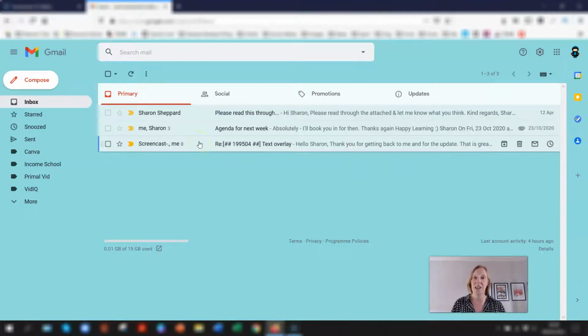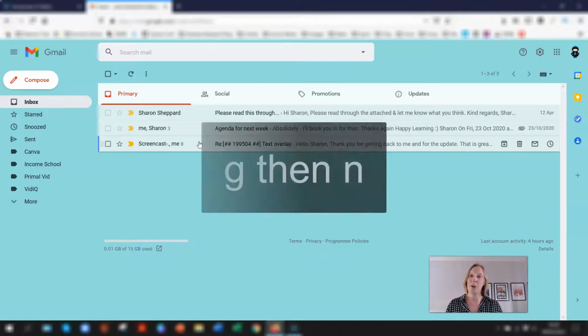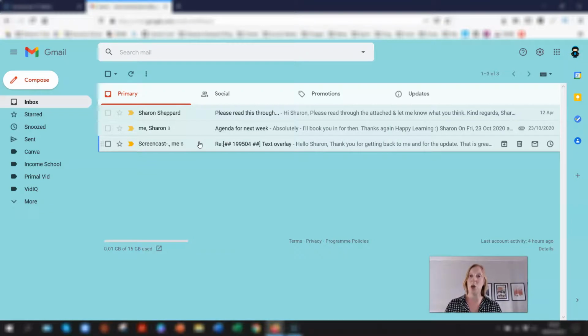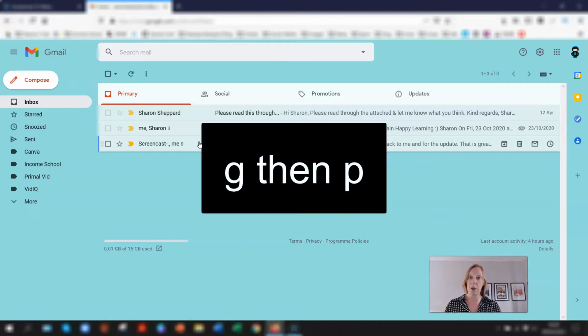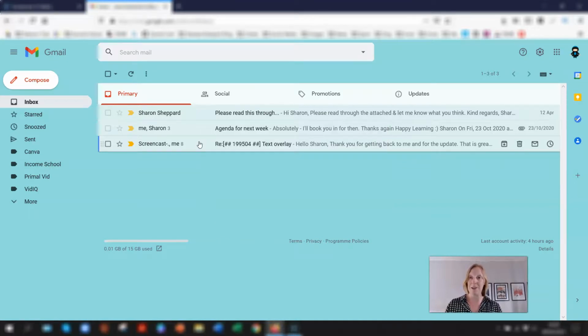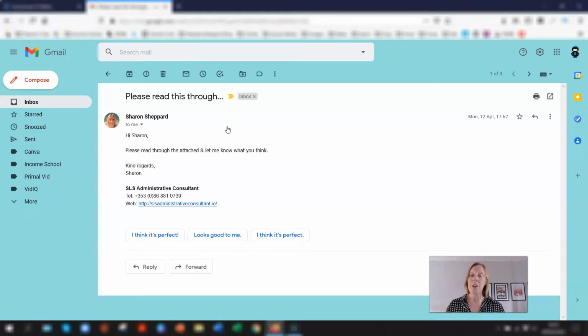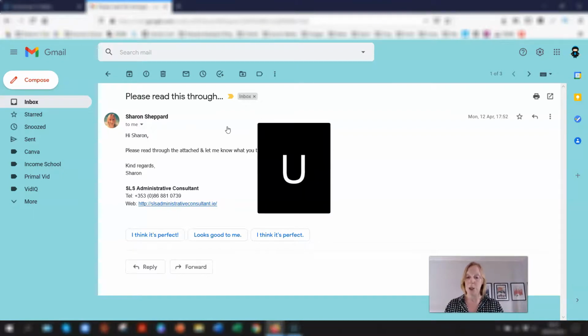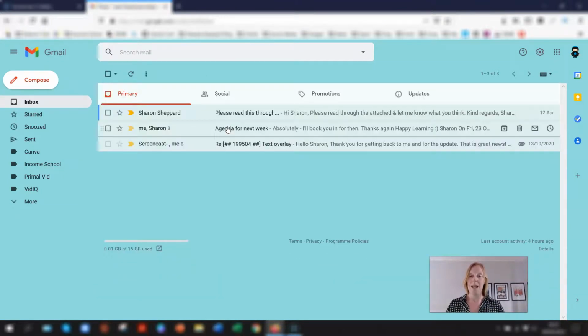Now we'll look at the navigation. So if you have pages of emails, a quick way of going to the next page of your email list is to press G followed by N for next page, go to next page. And again, if you want to go back to the previous page, then it would be G for go to and P for previous page. If we have an email open here and you want to go back to the thread list, in this case the actual inbox, then you press U and it will take you back.